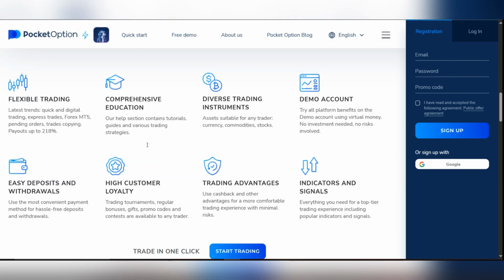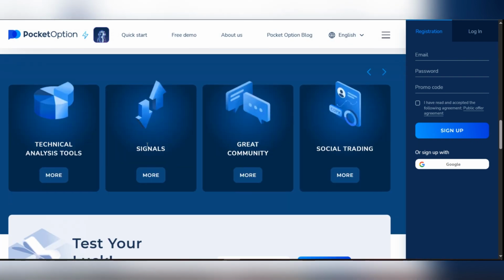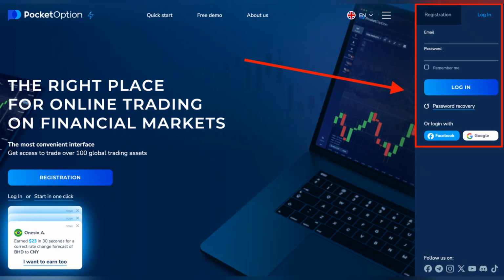Pocket Option makes binary option trading simple and accessible. Follow these steps to start trading effectively using the mobile app or website.